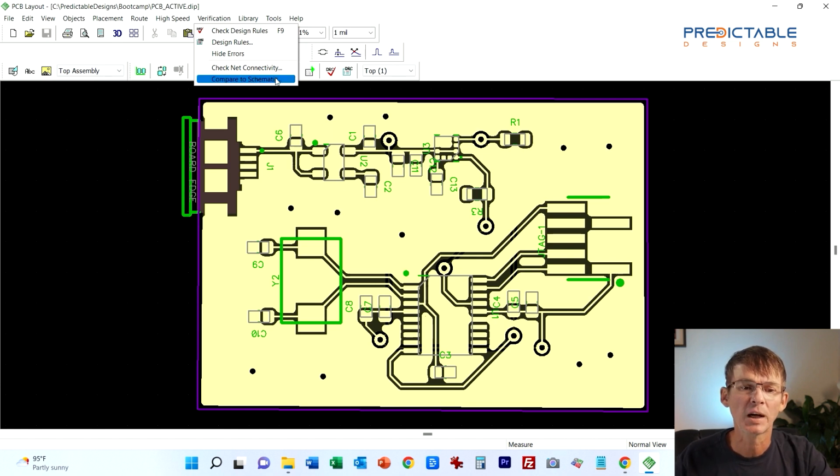Then next, there'll be a check of net connectivity, which is going to make sure that all the right devices and pins are connected up to each net. For example, the I2C net should have one pin for the accelerometer, one pin for the microcontroller, and then one pin for the pull-up resistor. That check is just going to make sure that all those devices are actually on that net. And then the final verification is to compare it to the schematic, just to make sure that the full PCB layout design matches the design in the schematic circuit diagram.